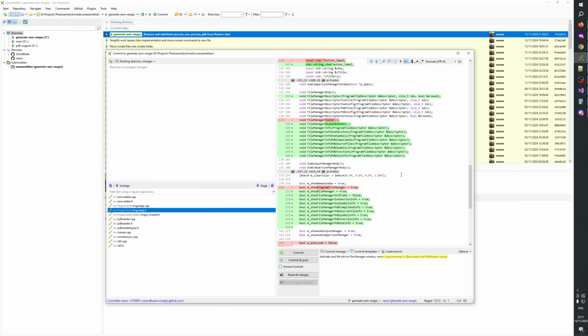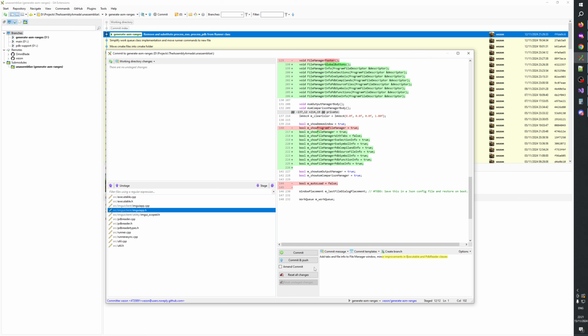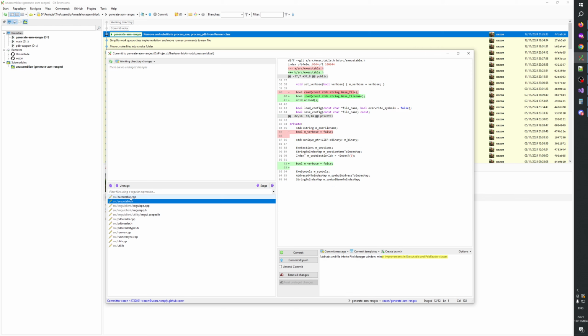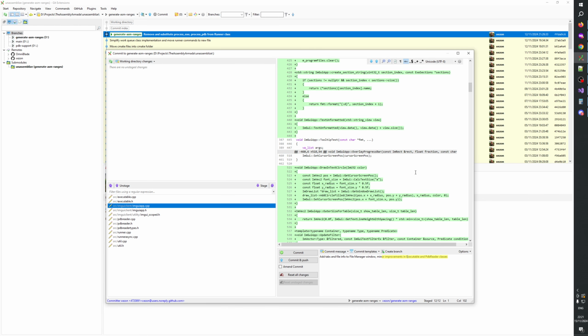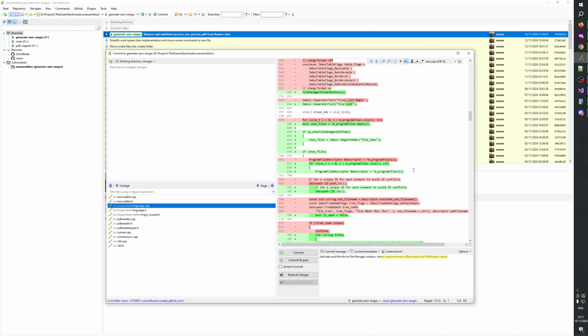Yeah, I think that's about it. We added the tabs, file info to file manager window, and minor improvements in executable and PDB reader classes. Yeah, I think that describes it decently enough.